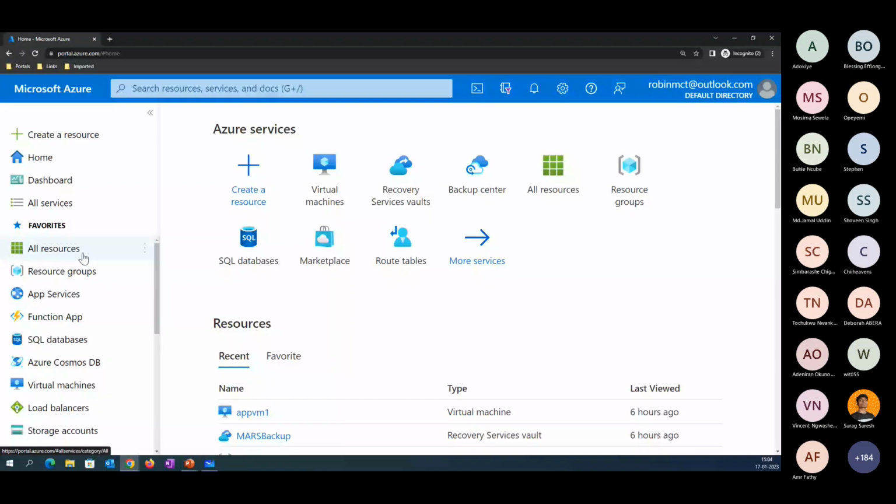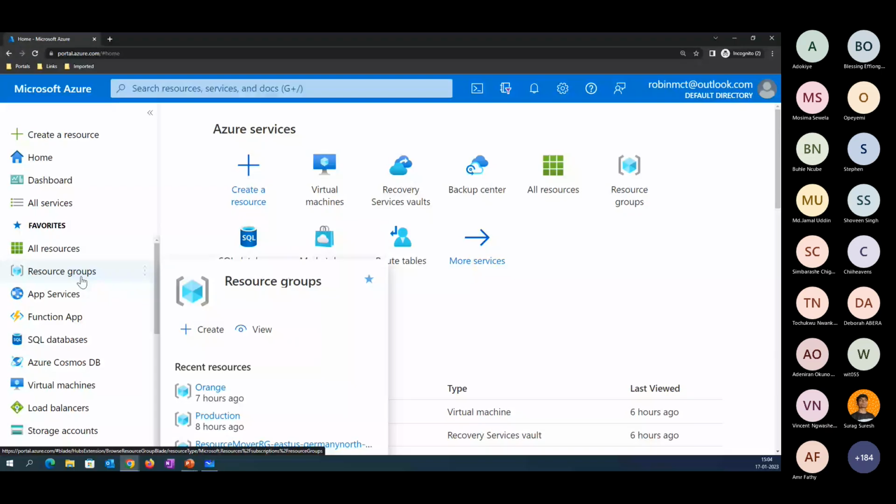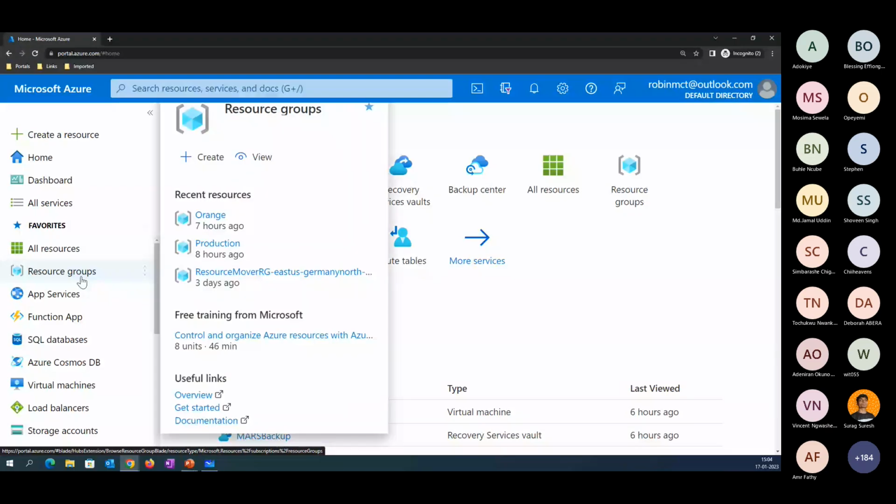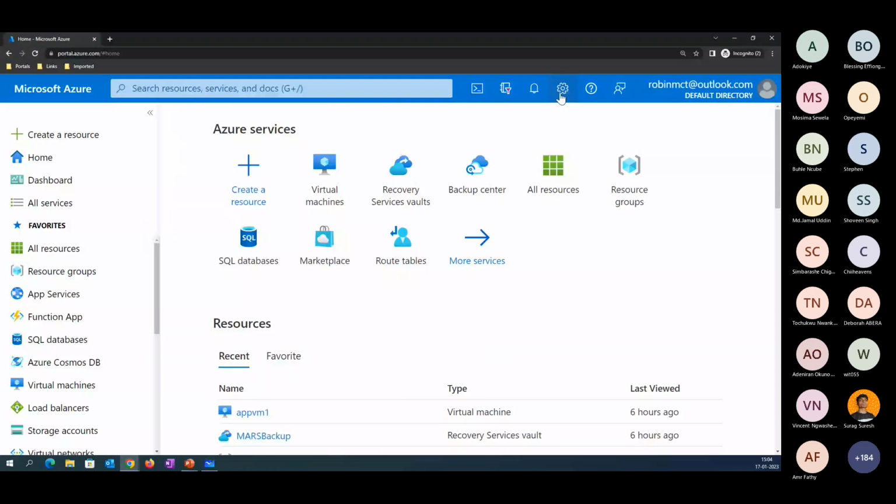The first time you connect, you may not see this resource panel window. In case you're not seeing it, on the top right side you may see a gear kind of symbol. If you click here, there is an option called appearance and startup window.